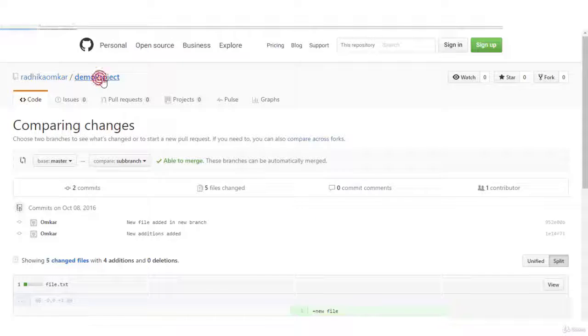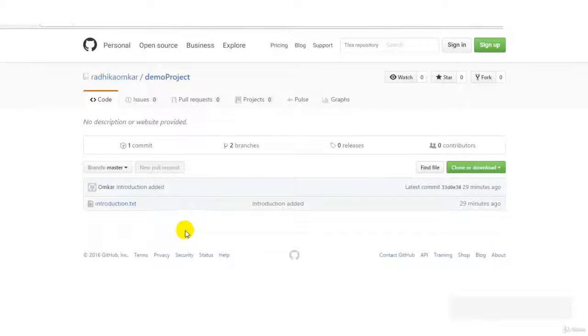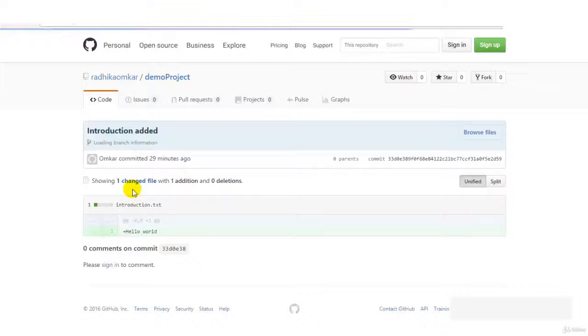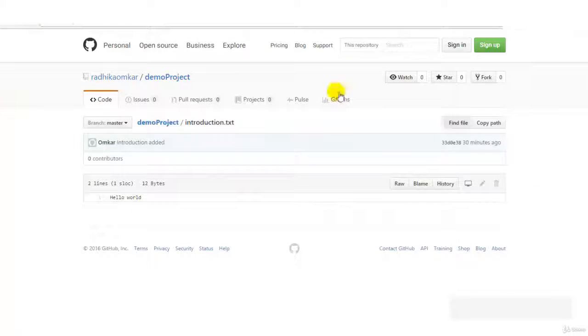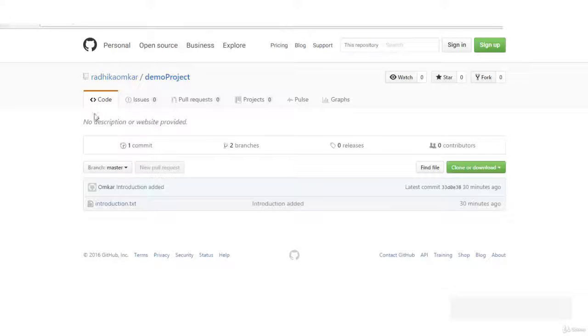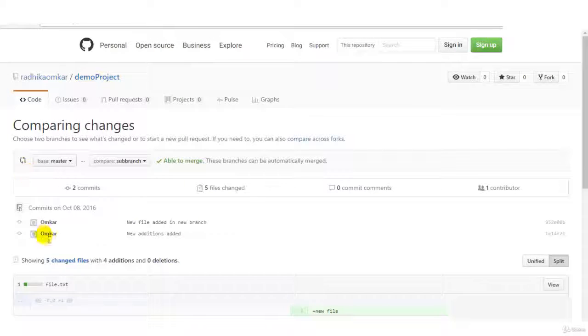Now let's go to our source project. This is my demo project. Have all the files been added or not? Let's check it out. Yes, it has been done. One addition with the particular time, like 29 minutes ago, the committed file is present. Then we have introduction.txt over here, which has some content in it. So this was in the initial stage.